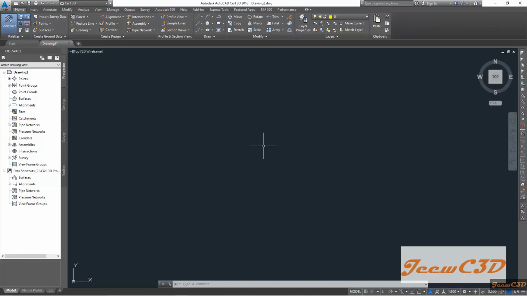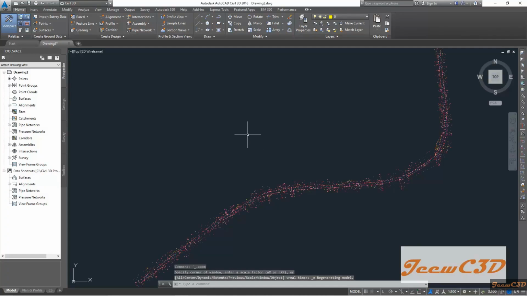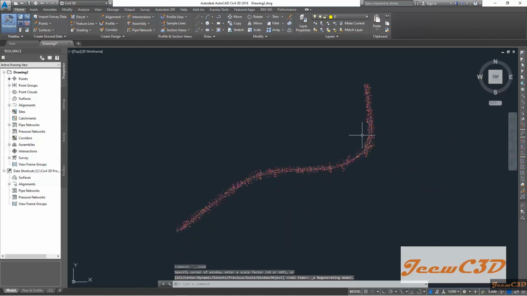You should have a mouse with a mouse wheel to do Civil 3D or AutoCAD work. Otherwise, it is very hard to work with Civil 3D or AutoCAD based software. So definitely you should have a mouse with a mouse wheel. What you have to do is double click the mouse wheel, the middle button. Then you will see the points appearing inside this drawing.